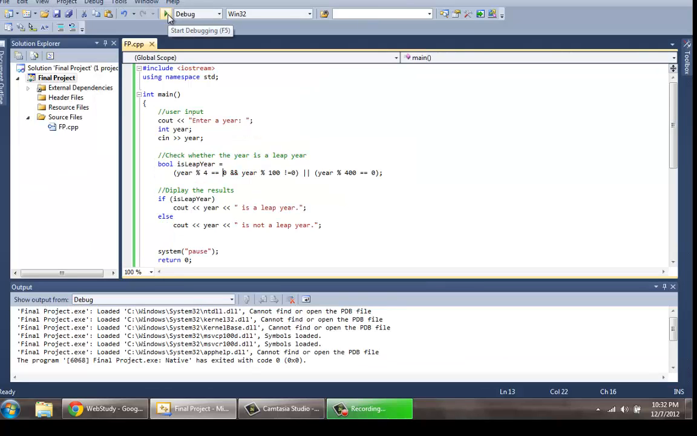So this is pretty much it. It's a program to show you if it's a leap year or not.